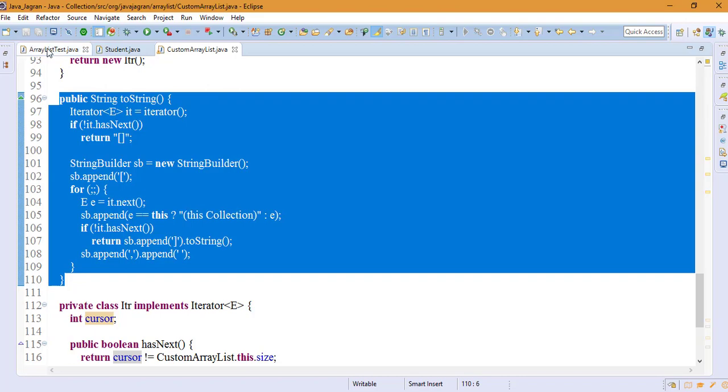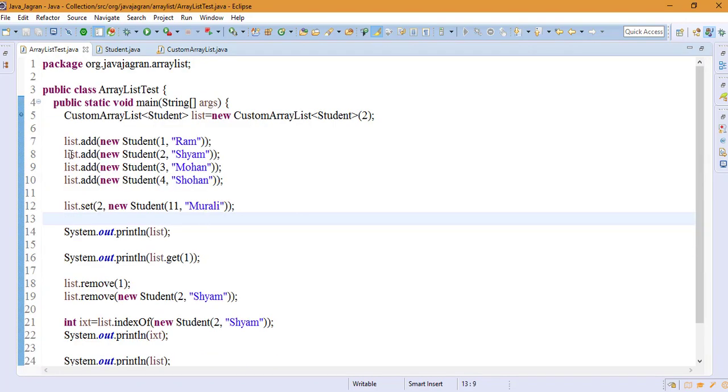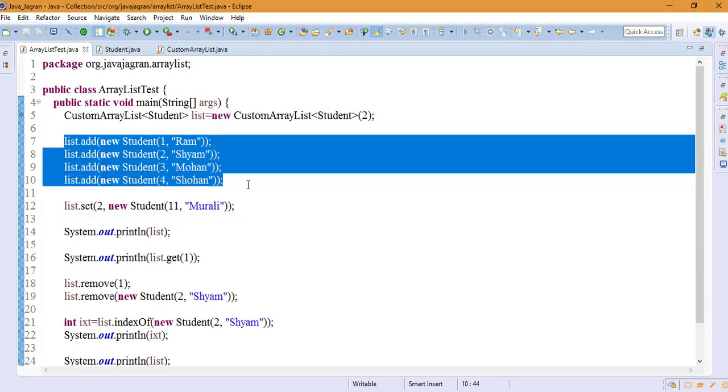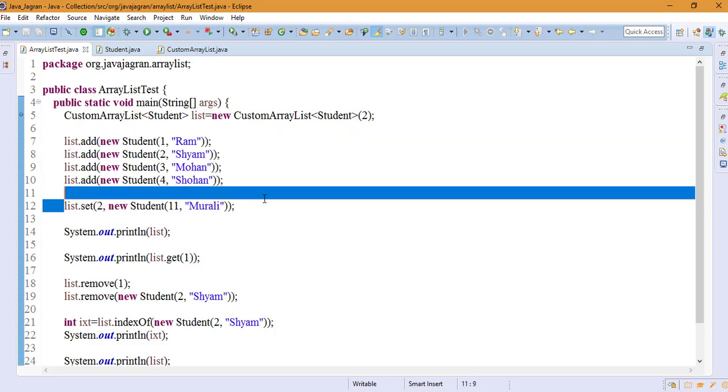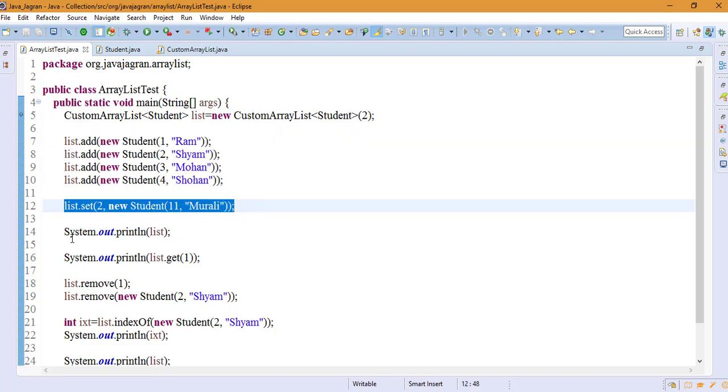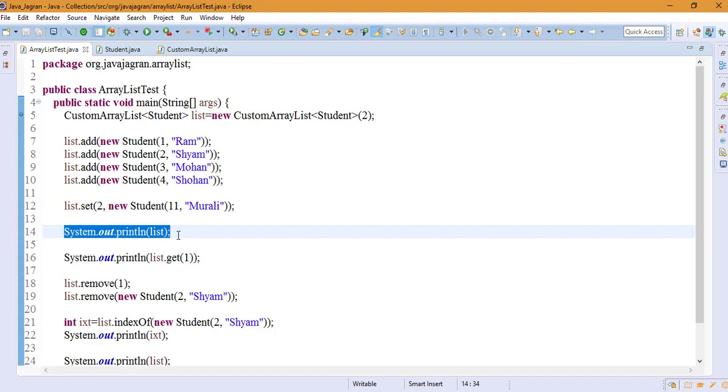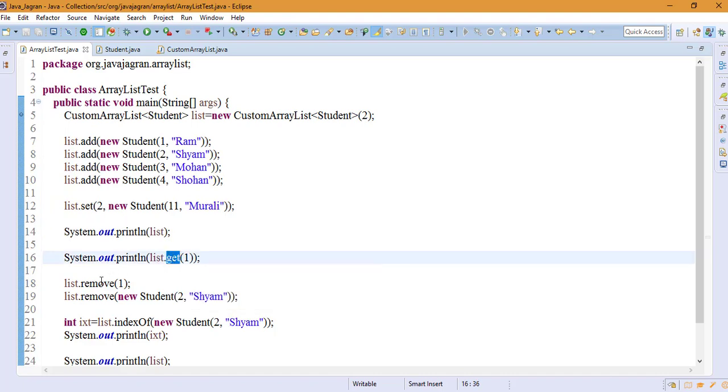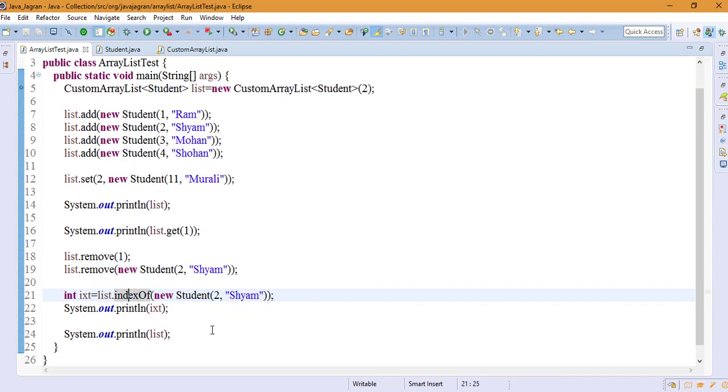Now let's test the methods. For testing, I'm adding some data. Then I call the set method for replacing the data. Then I print the list, so it will call the toString method. Then I call the get method, I call remove with the index, I call remove with the data, and I call the indexOf method also. So I almost tested all the methods. Let's see the output of these methods.